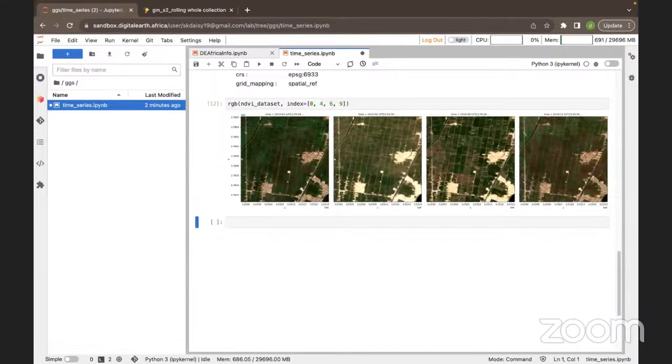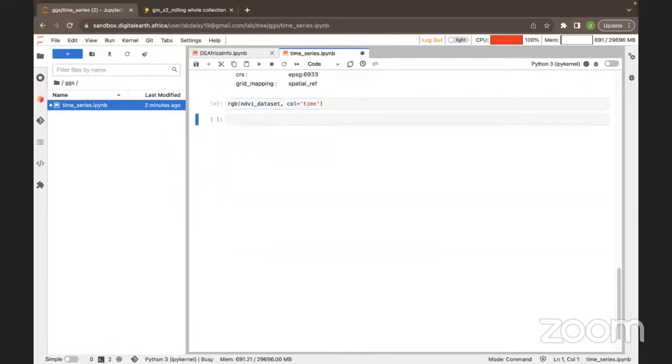Voila, you're going to get all the images for the 4 different months. But suppose I want to visualize all the 12 images. Is there a way to do that? Yes, there's a way to do that using the col. So use the column equal to specify the time. You close it, then you run it.